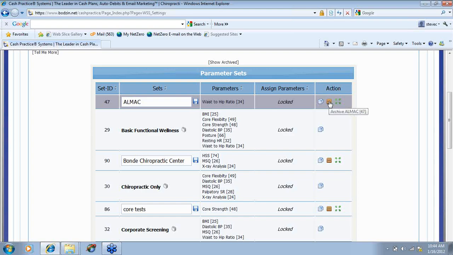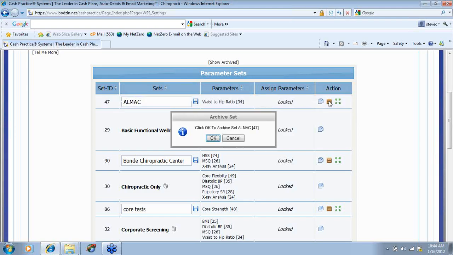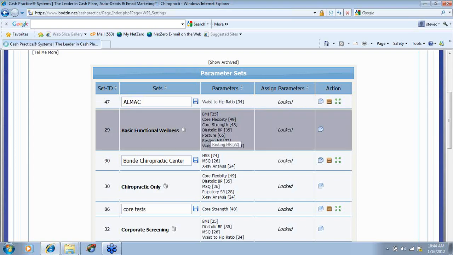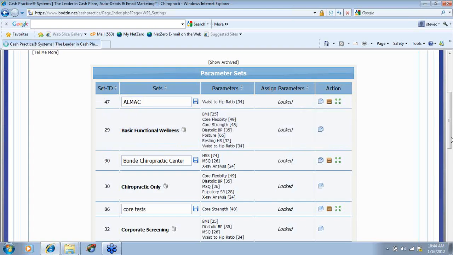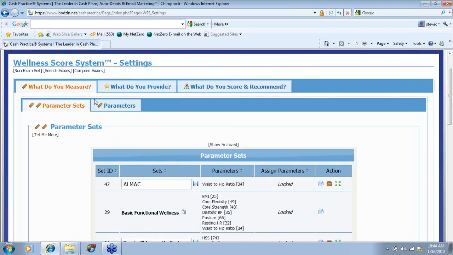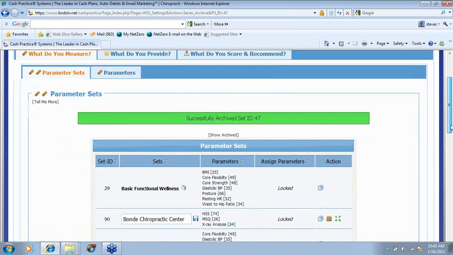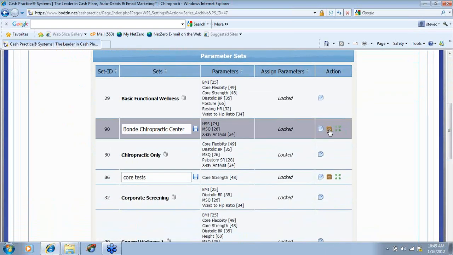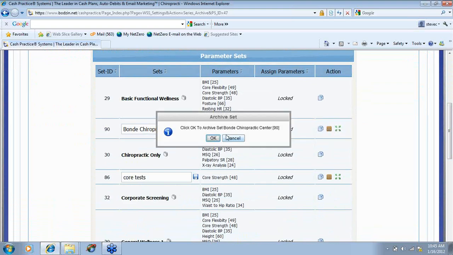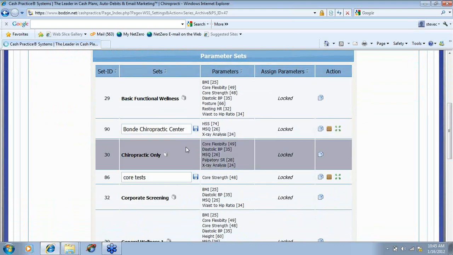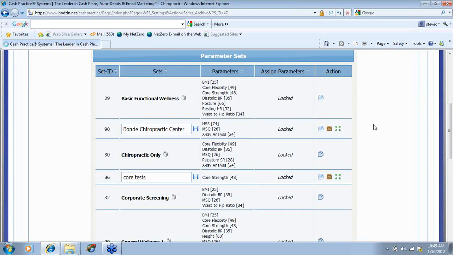So here, I no longer want to use the All MAC one. It's something that I actually ran in the corporation. Simply hit the archive button. It's going to ask whether it's okay to archive that. Say yes. Basically, when I go back here, it shows that it's now successfully archived that set. It's no longer on my screen. I can do the same thing with Bonde. Archive that set. It'll take a second.